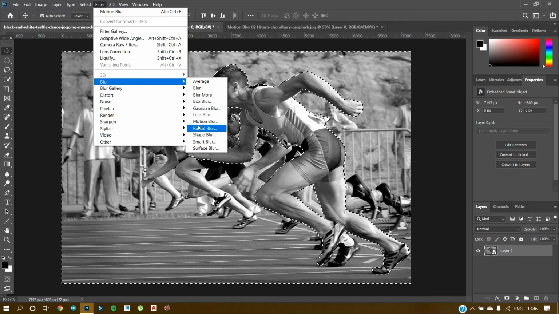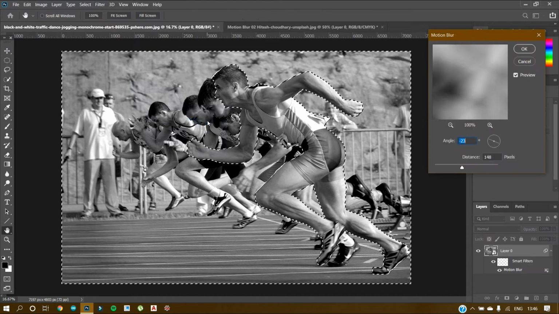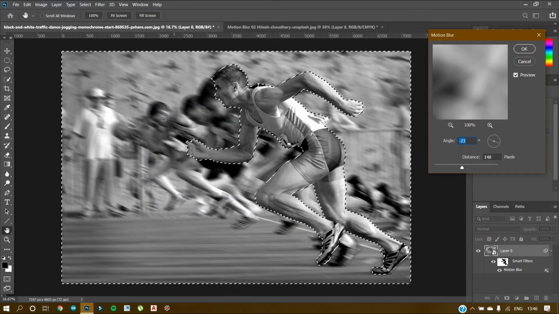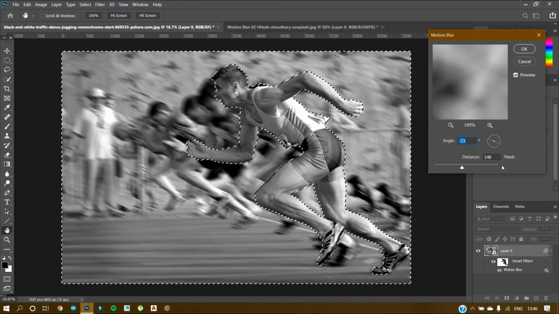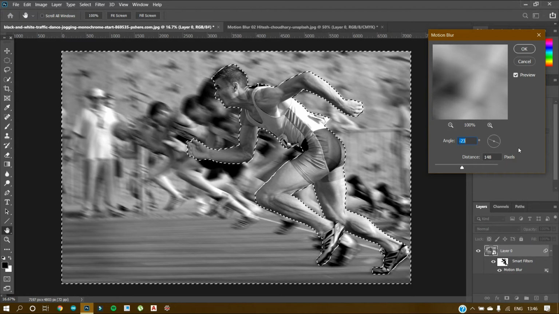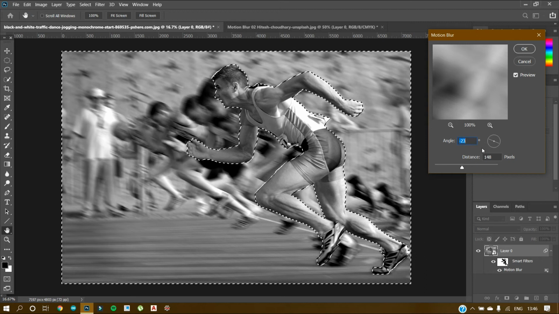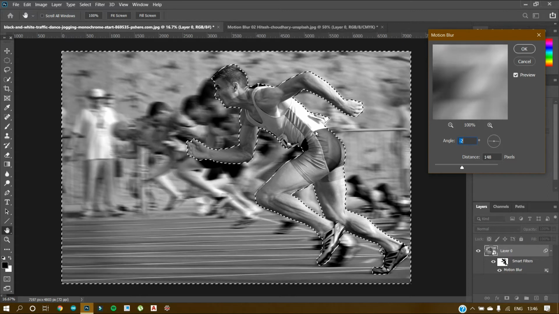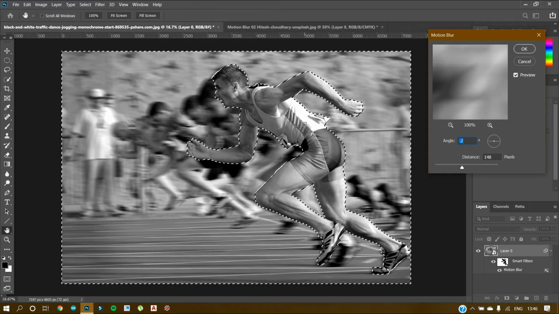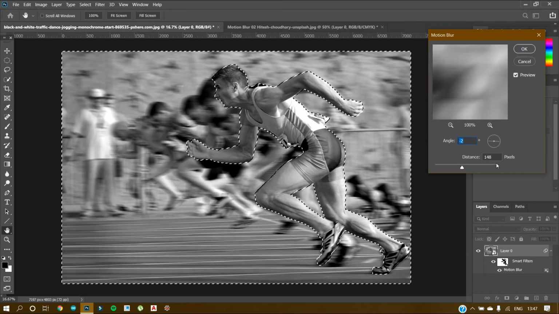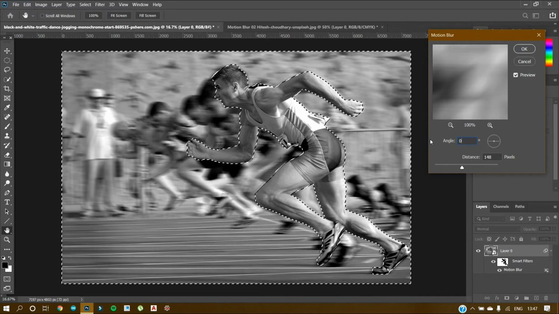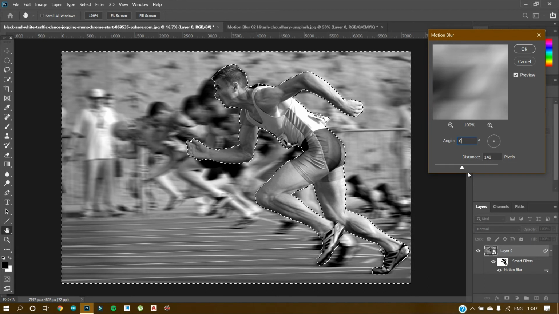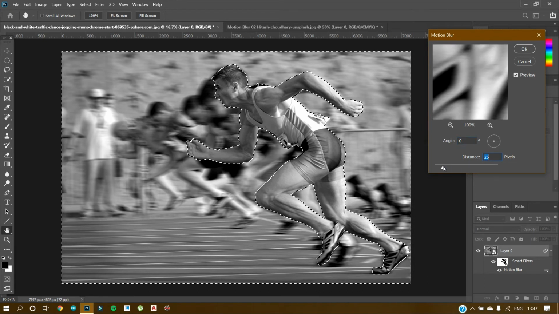Now using this selection, we will go to filter and go to blur over here, and in blur we'll use motion blur. As you can see, we are getting the motion blur already in the image, and these are the controls. We have this angle and the distance. Angle we will change to, let's say, 0, because we want the blur in this direction, not in this direction. We can type the angle as well. Angle is 0, and distance we can reduce.